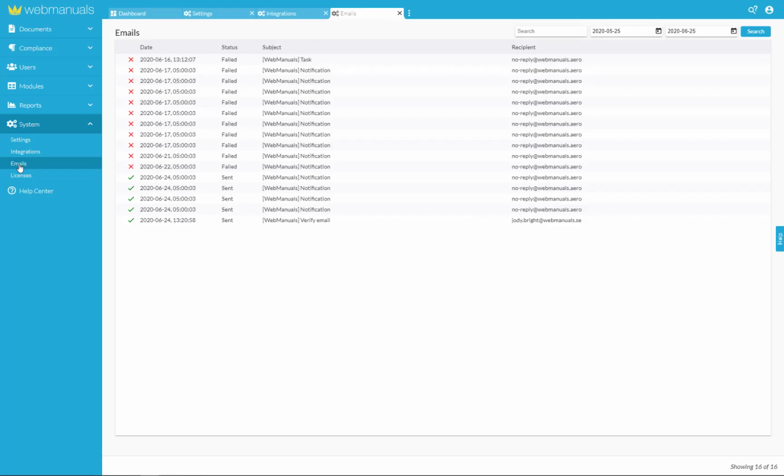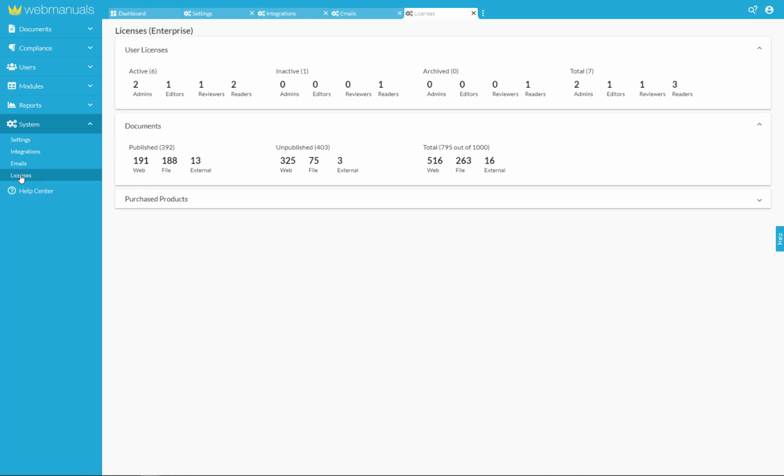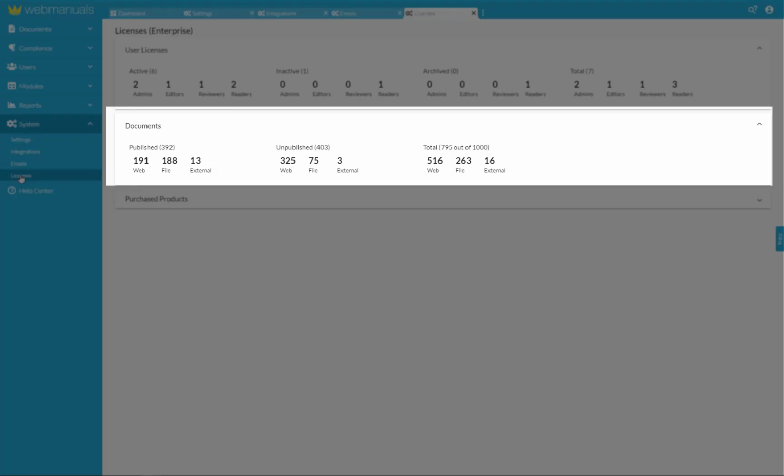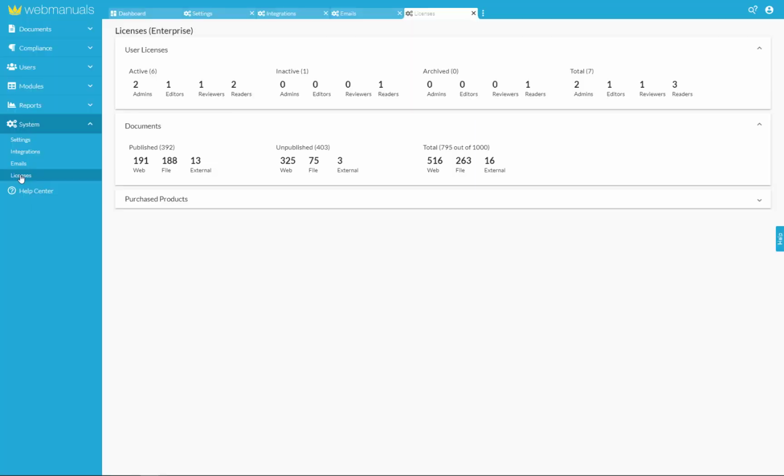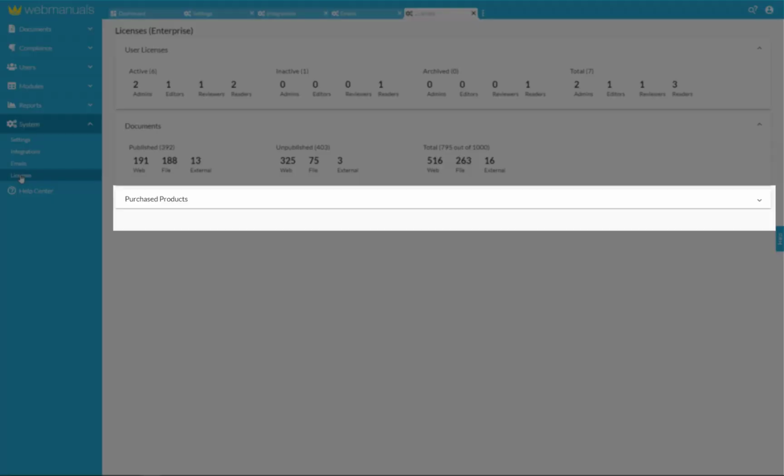Emails is now only showing a log of sent emails, but runs much faster than before. And finally, licenses still show how many users are active in your site, but now also shows information on documents and even states a list of additional products purchased.